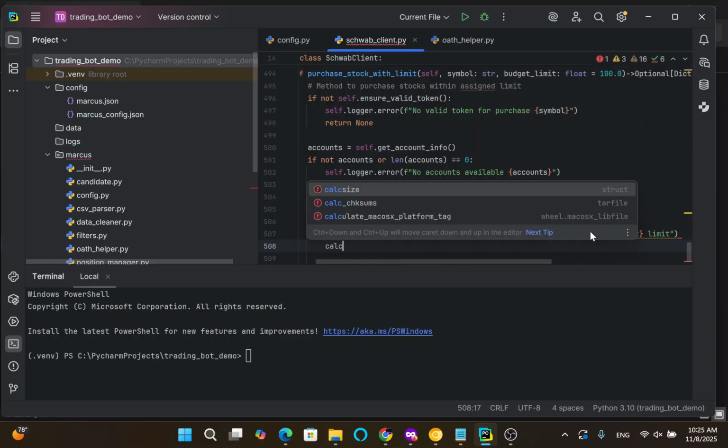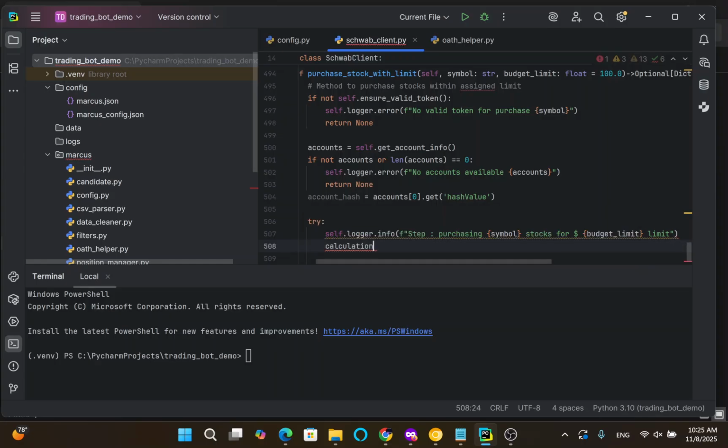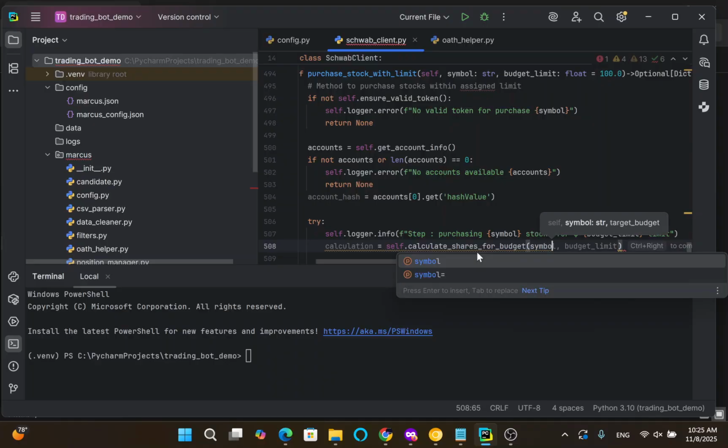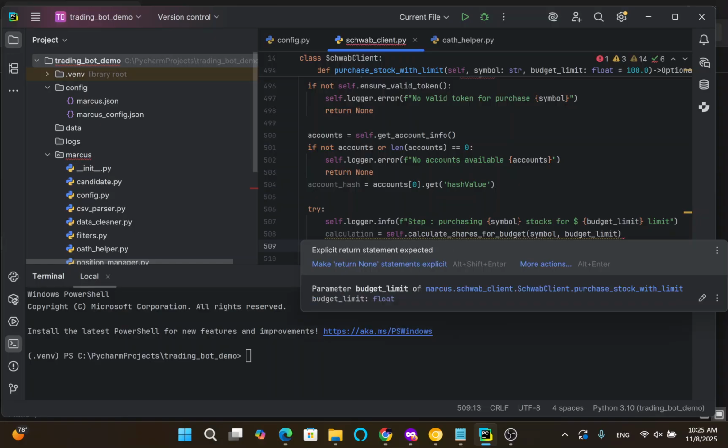And now let's import something that we already prepared: calculate shares for the budget method. Calculation, this is our new variable, self calculate shares for budget, and it will go symbol and budget limit, and what stocks we are going to find and to buy and for how many dollars.